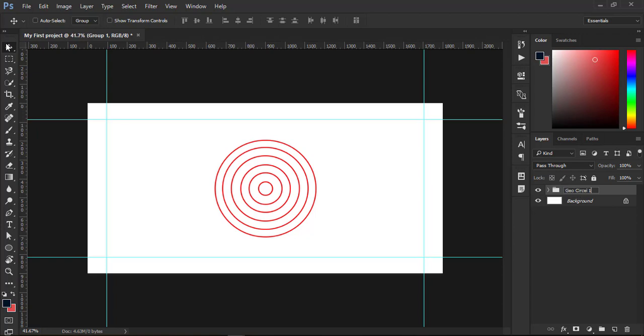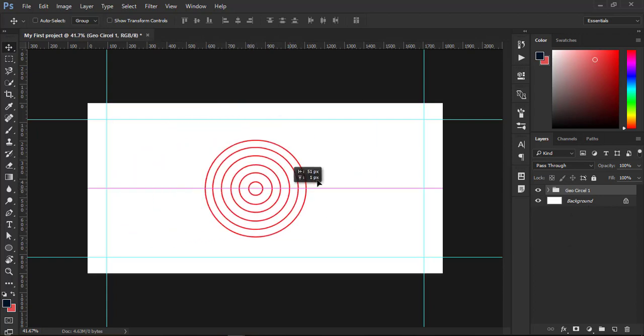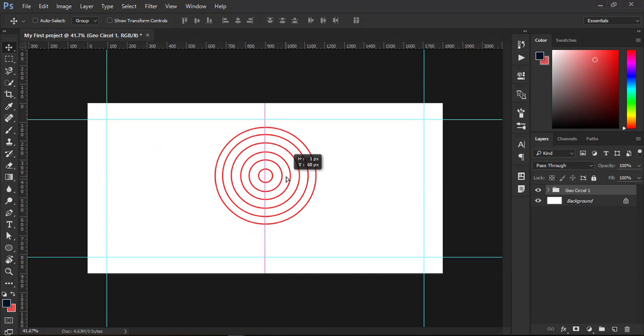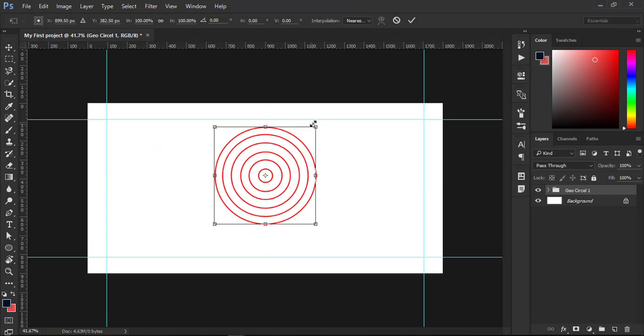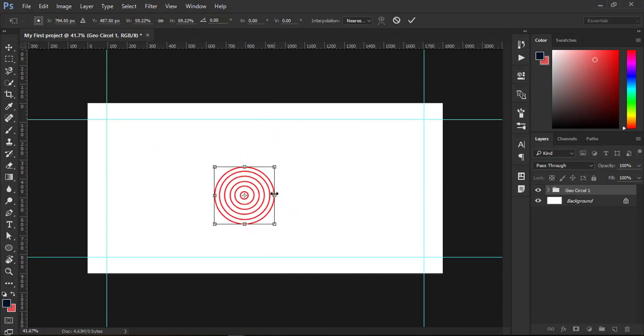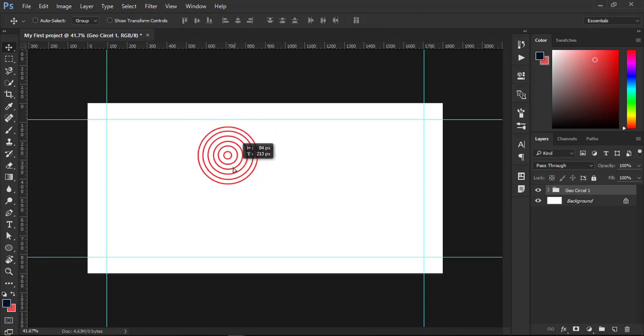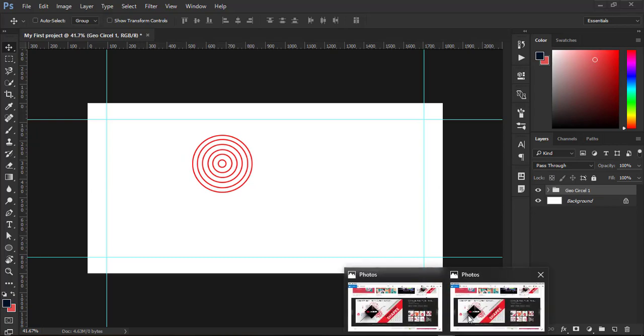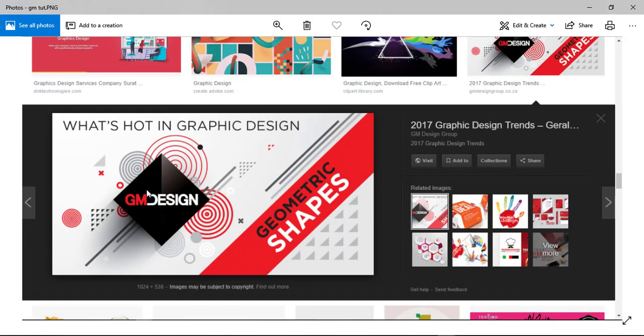So this is what we have. Now we can move all of them together, and we can actually transform all of them together by hitting Ctrl T. So you see what we have. That's cool. So what next do we have on this that is very, very exceptional?